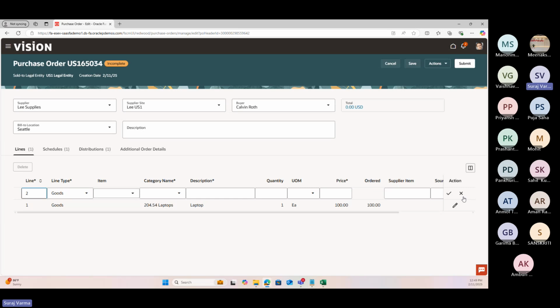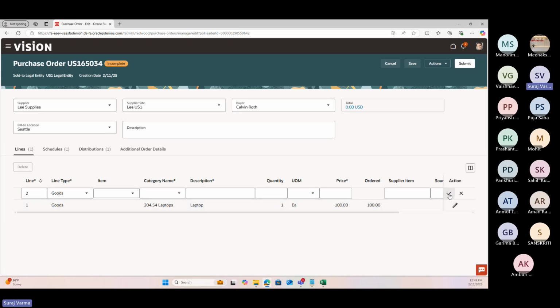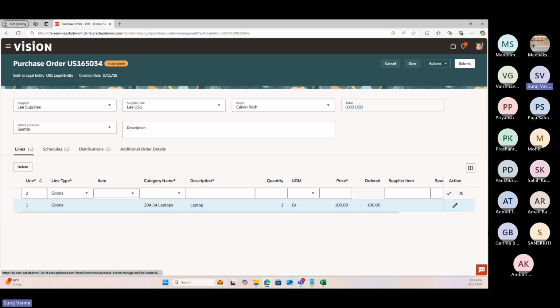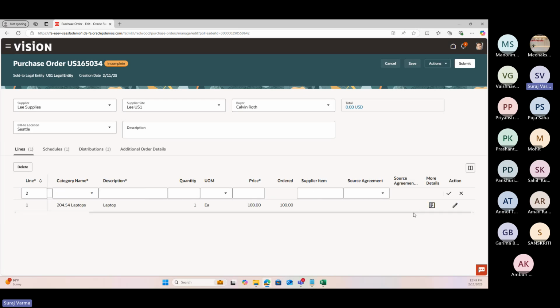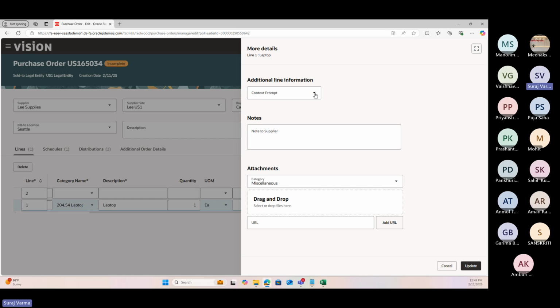And at line level, you can add as many lines as possible. Once you click on this tick mark, that's when it gets saved. Post that, it will generate the respective schedules and distribution. And if you want to edit anything, you have the pencil icon, using which you can go in and edit those details. You have the more details option, where you will see other information like the line level DFF and other details here.